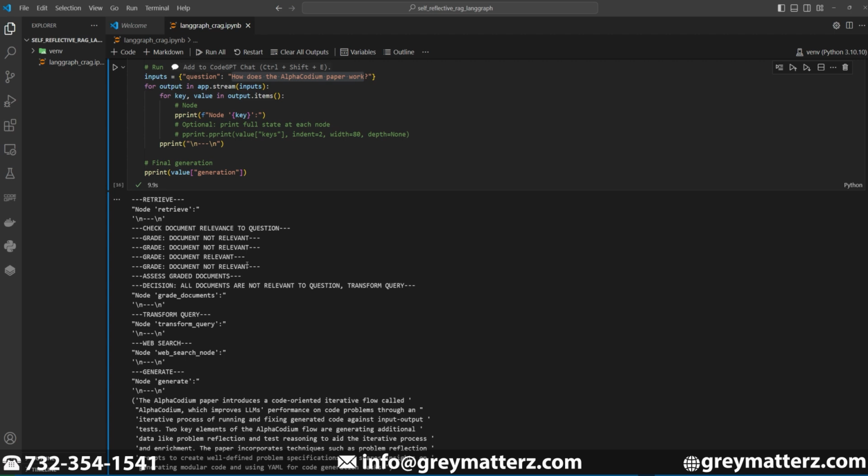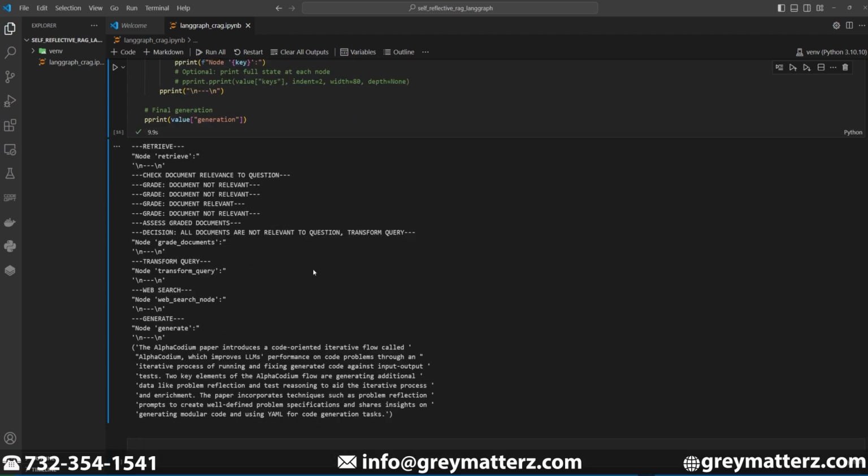And there you have it. We've successfully implemented and run a Corrective-RAG using LangGraph. This workflow enhances the retrieval and generation process by incorporating self-reflection and self-grading, ensuring more relevant and accurate responses.